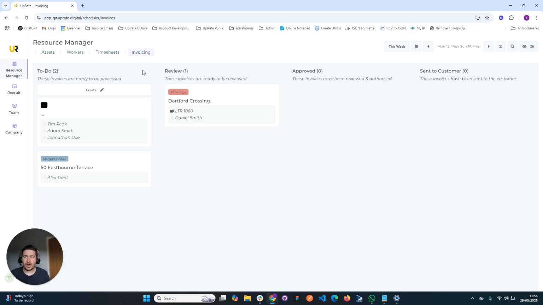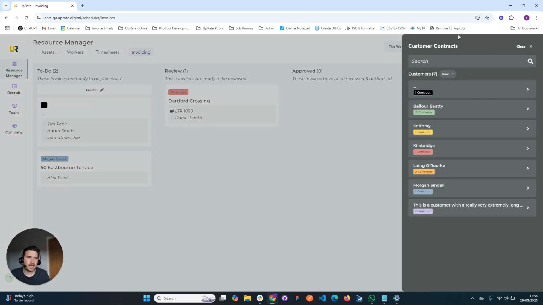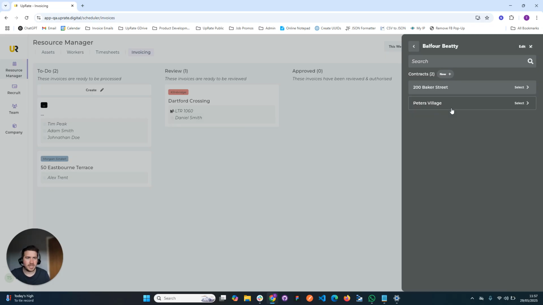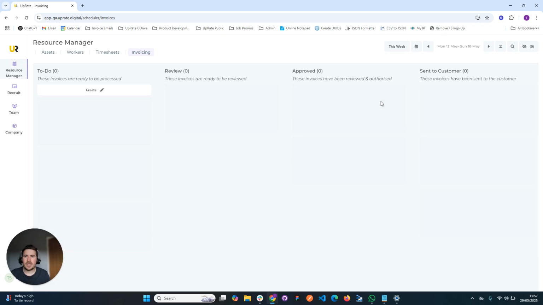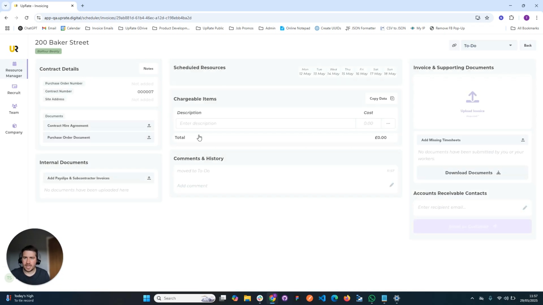So to create an ad hoc invoice, you'll see you've got the new create button at the top here under the to-do list. If you click create, you'll get your list of customers. You can either choose a customer, or if it's a brand new customer, just click new. You can create one there. So choose, I don't know, Alpha BT. Choose the contract for that customer, or again, if you need to create a new one, just click new. You can create it. So I'll choose 200 Baker Street. That will then create a new invoice within that week.